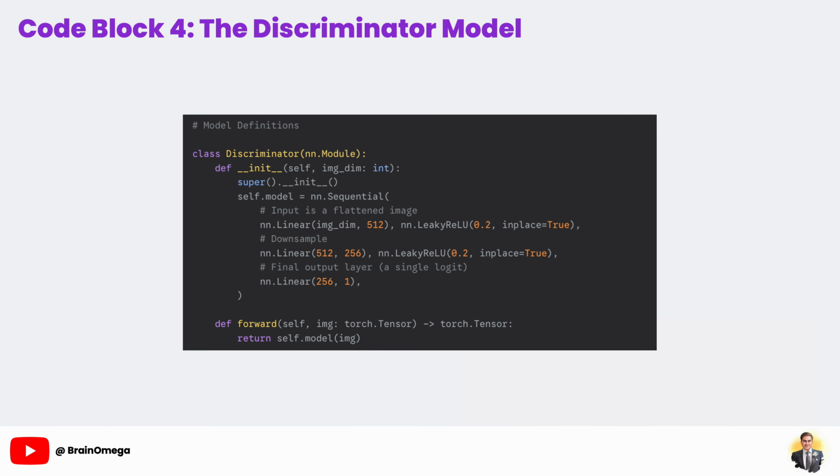For our activation function, we're using leaky ReLU. This is a popular choice in GAN discriminators. Why? A standard ReLU function outputs 0 for any negative input, which means the neuron can die and stop learning. Leaky ReLU has a small non-zero slope for negative inputs, so it always allows a small gradient to flow through. This helps keep our network alive and learning throughout the training process.